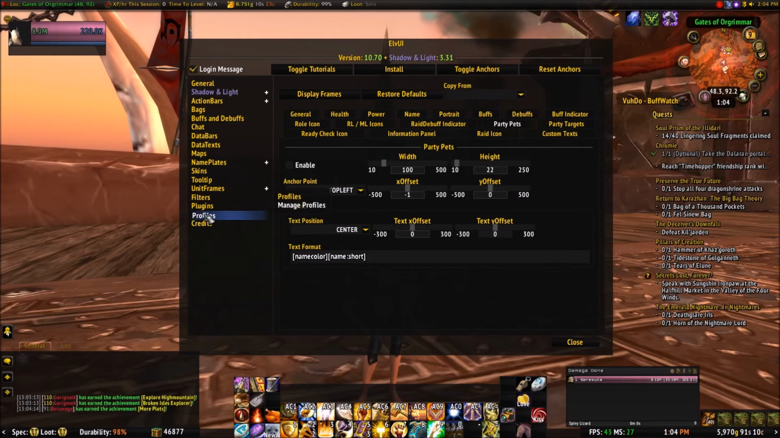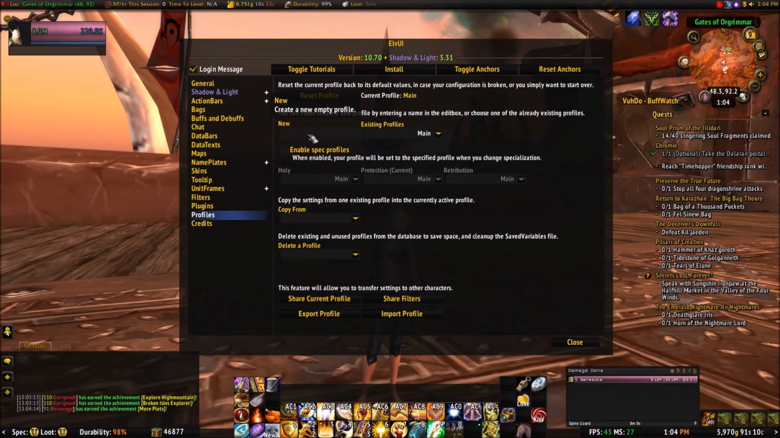So, down here in profiles, what I had done was I created a new profile, named it main, and I went through and I set all of this up. Okay, so everything is good. It's the way I want it. And this is how I'm going to see things on every single character if I do what I need to do.